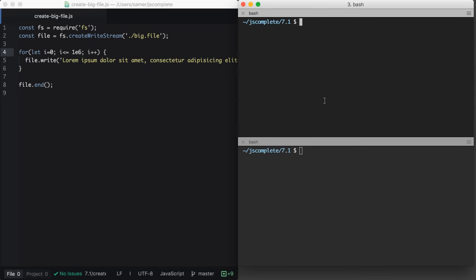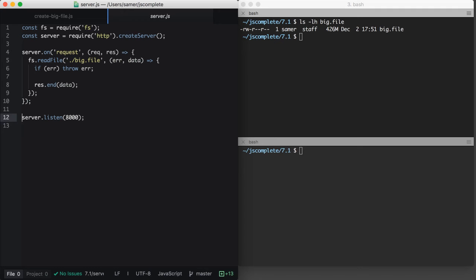Here, we're writing to this big file through a writable stream, and we're just writing 1 million lines with a loop using the .write method. Then we use the .end method when we're done. Running this script generates a file that's about 400 megabytes. So now we'll serve this file in a simple HTTP server using the readFile method and writing the response inside its callback. We've done this before.